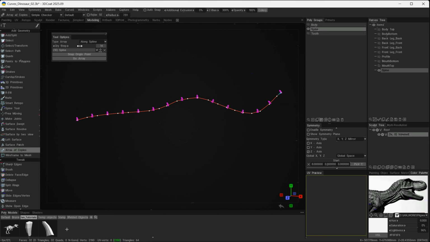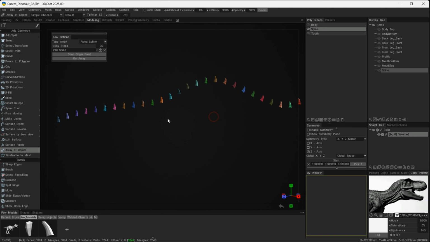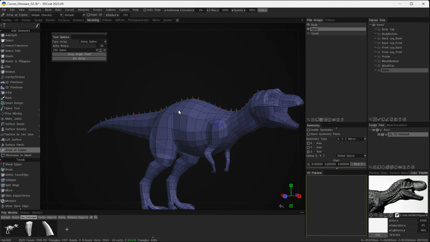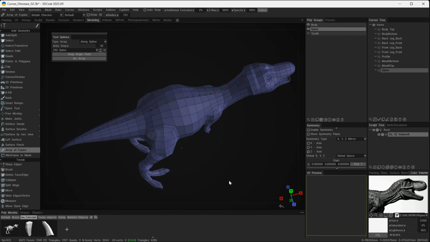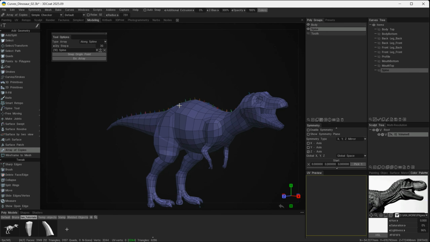Now we haven't got enough in there at the moment, so I'm going to use quantity, and I'm going to increase the numbers like so. Let's say 30. Once I've done that, I'm going to say do array, and what happens now if I just turn off the curve, it's created an array of those objects along that curve. Let's bring the body back now. You can see that it's created those separately from our body layer.